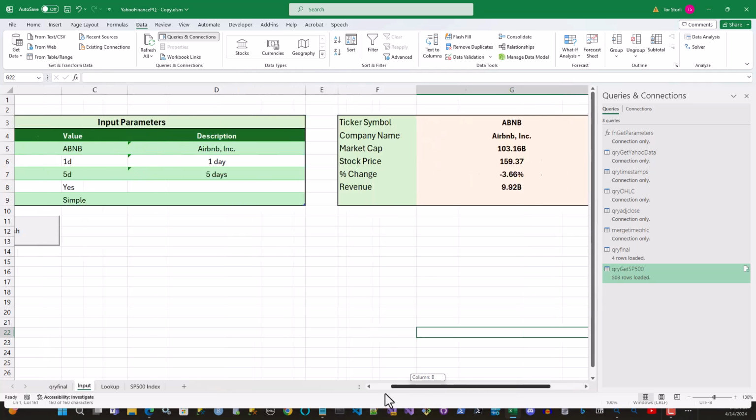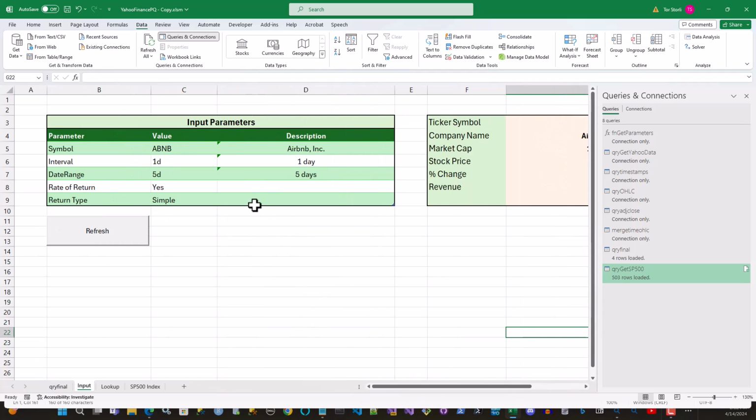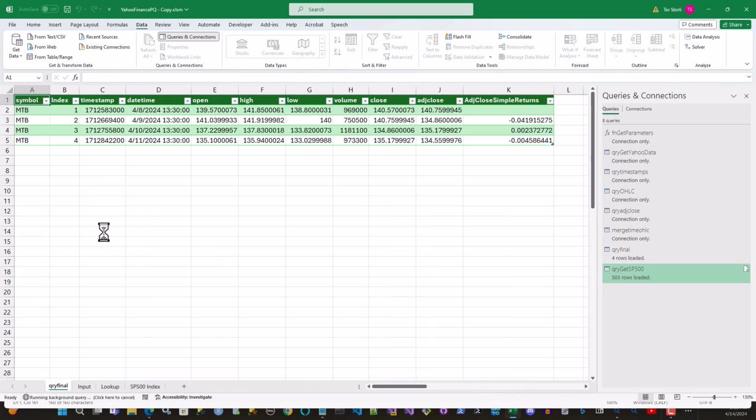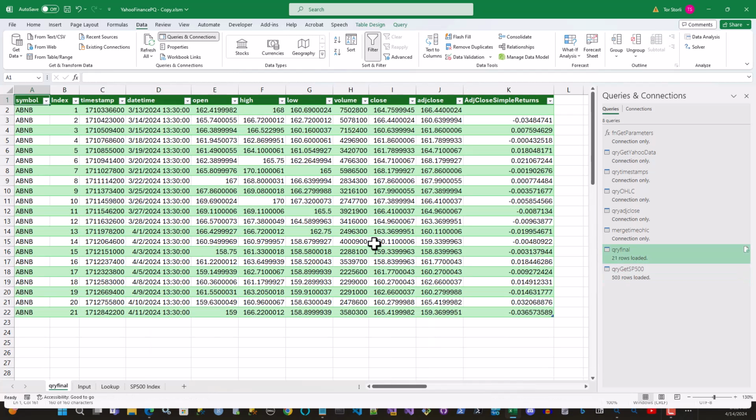So let's test this now so I can show you some of the things you can do with it. All right, so right now I've got this symbol. The interval is 1 day, so I'm going to get daily data. And then I want to get it for 1 month maybe. Do I want to compute the rate of return? Yes. And do I want to compute the simple rate of return? Yes. All right, so let me refresh that query, and here's the data.